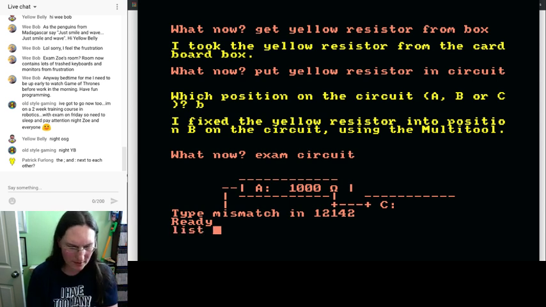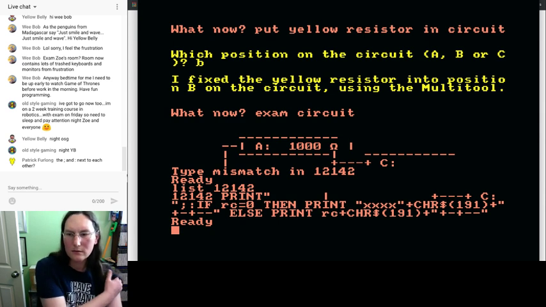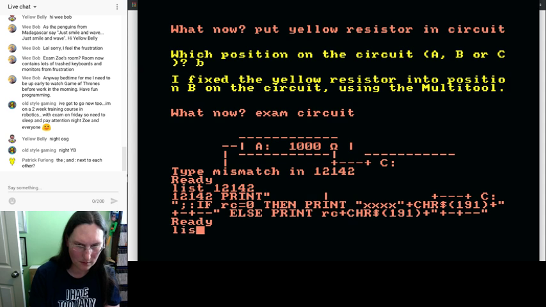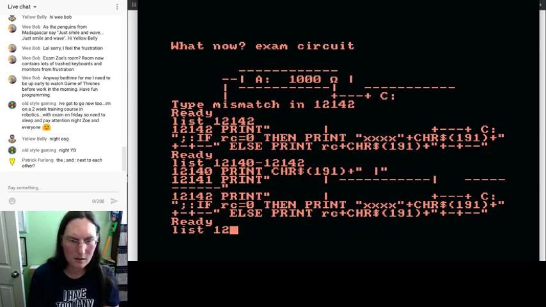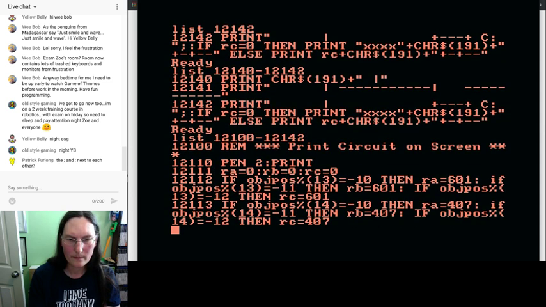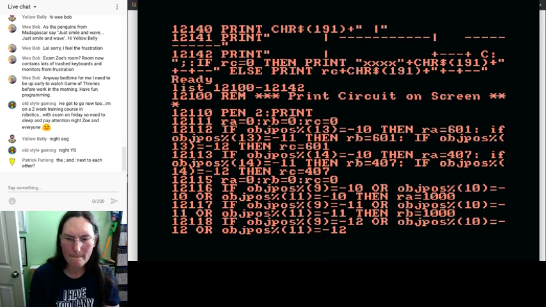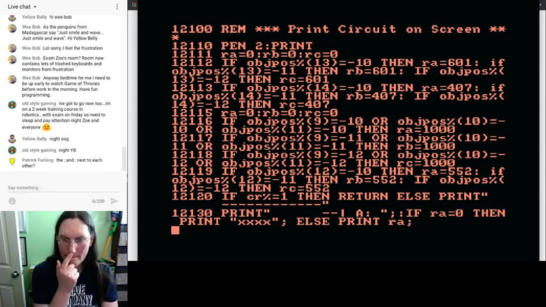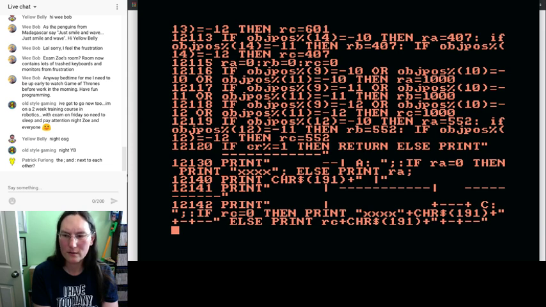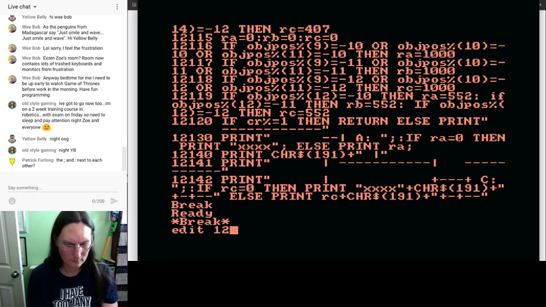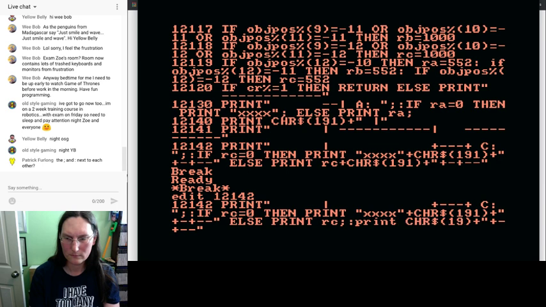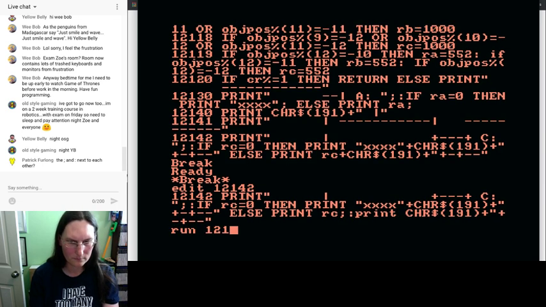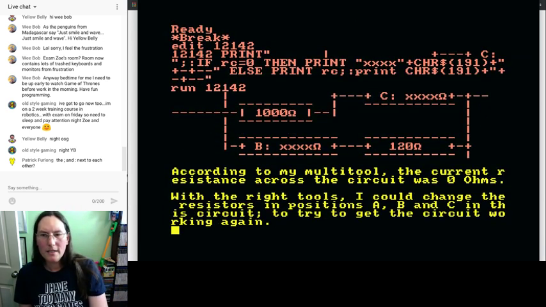Type mismatch 12142. List 12142. I don't get why this is happening. Oh, that's why. Yeah, now it works. Now it's fine.